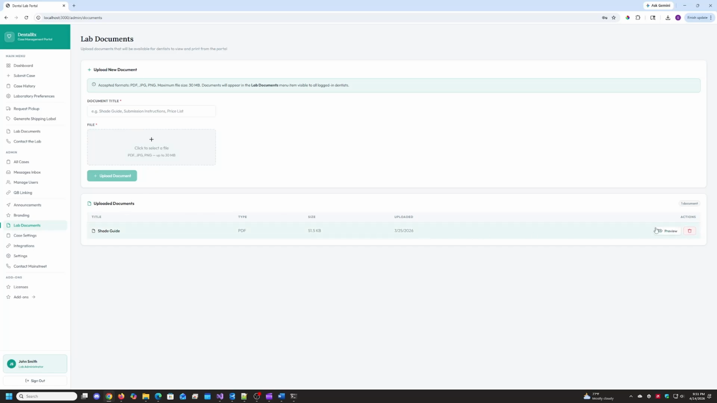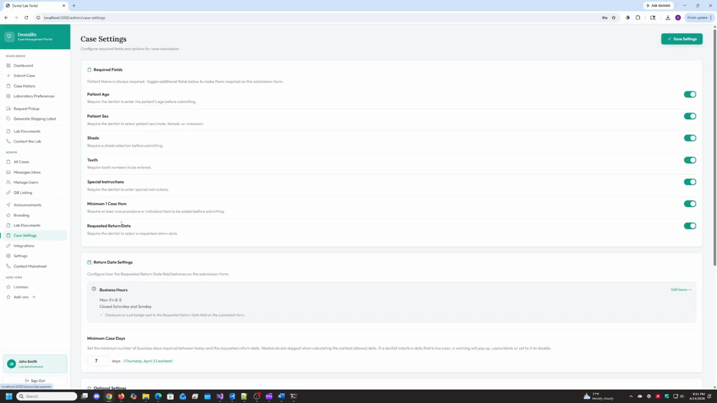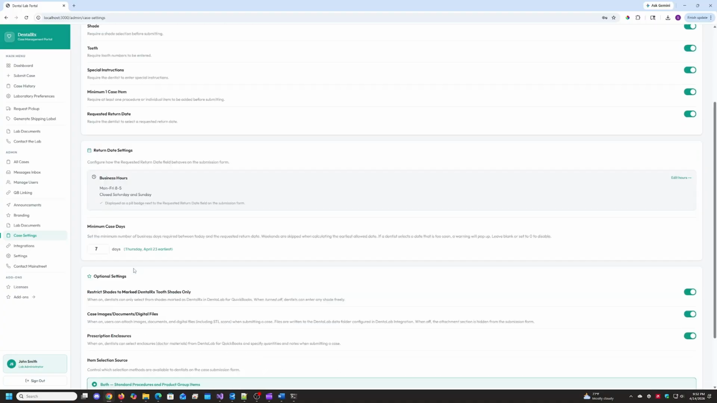Case Settings controls how case submission works for your doctors. At the top, you can configure which fields are required on submission: patient age, patient sex, shade, teeth, special instructions, minimum 1 case item, and return date. Toggle any of these on, and doctors will not be able to submit without filling them in.